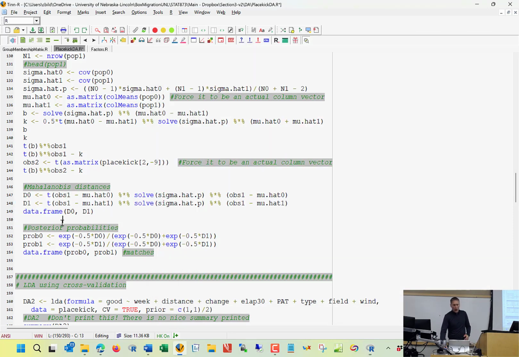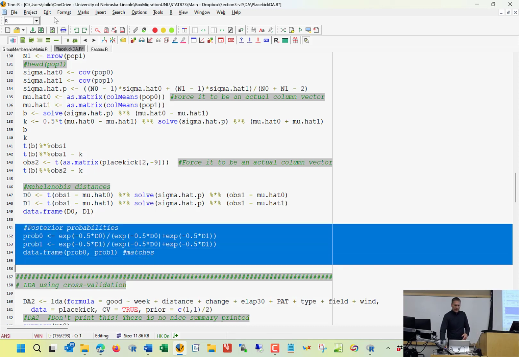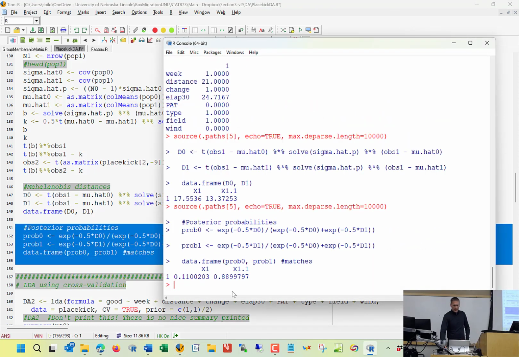I can put this all into these posterior probabilities. Remember how we saw e raised to the negative 1/2 times that distance, divided by e to the negative 1/2 times the distance for group 0, plus the same for group 1. And I do that. And here are my values. These are exactly the same as what R produced for us.